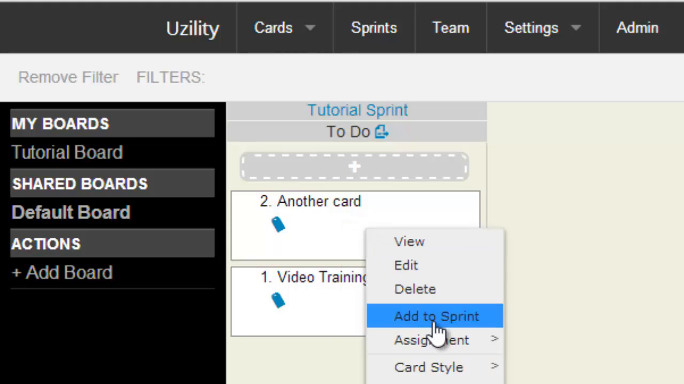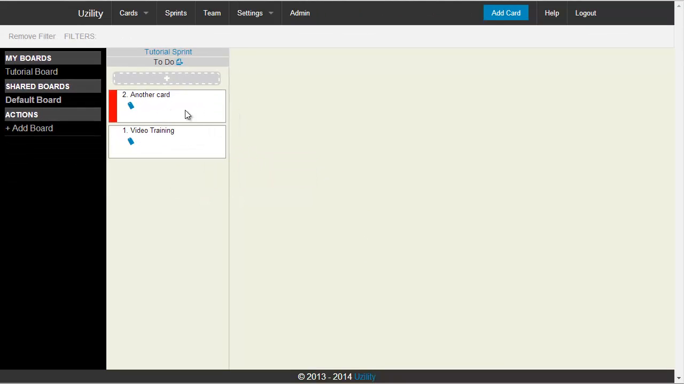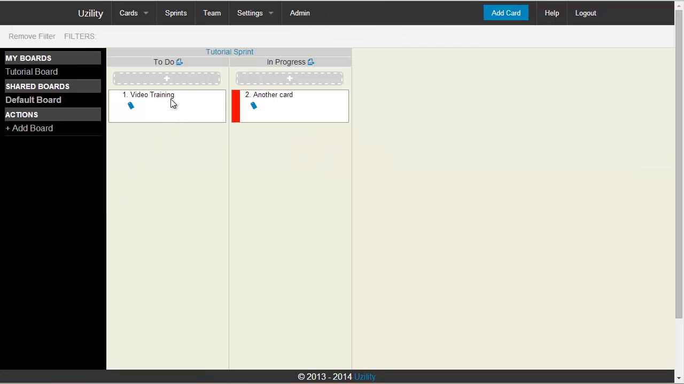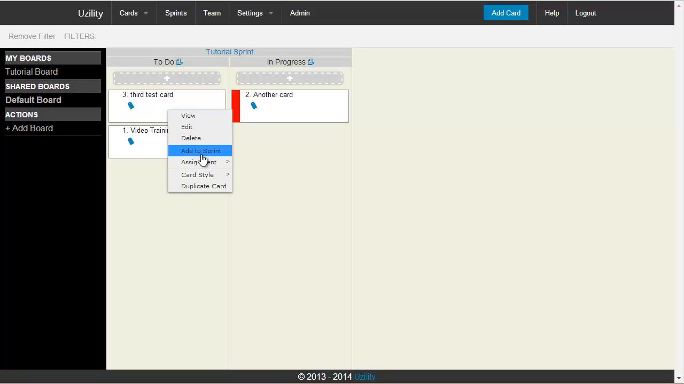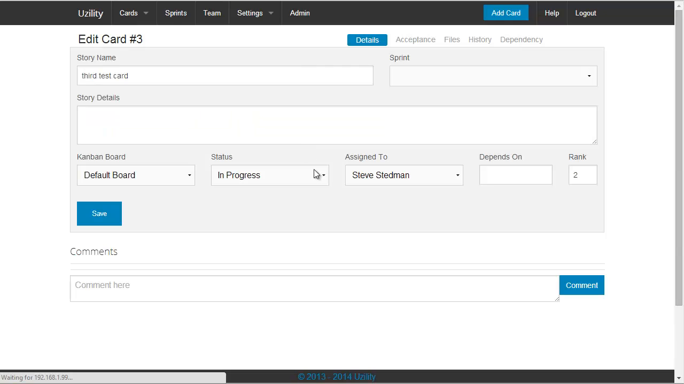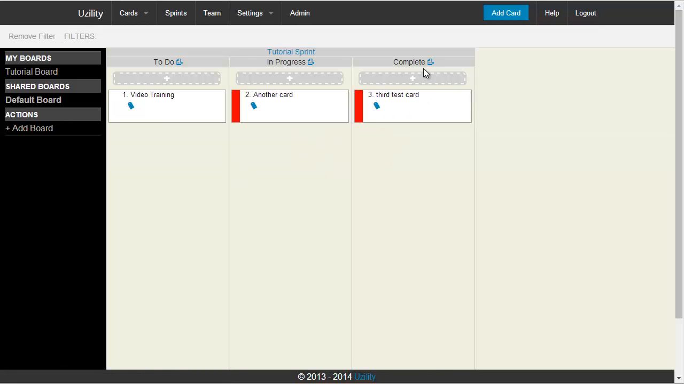Let's review a couple things from the tutorial. First, I'll assign the card to me, then I'll edit it. I'll change the status and set it to In Progress and then save the card. And now you can see the card shows up in a second column. Next, I'll add a third card. It pops in at the top of the column. I'll assign the card to me, and I can just simply drag it over to the In Progress column. It's that simple. We'll right-click, we'll edit the card, we'll change the status to Complete and save. Now a third column shows up.